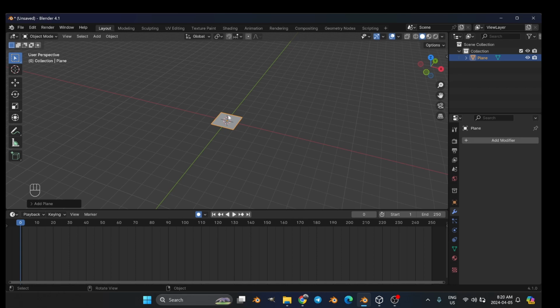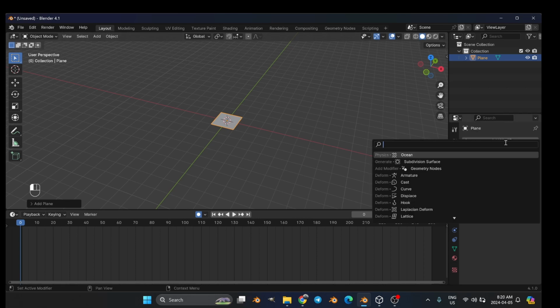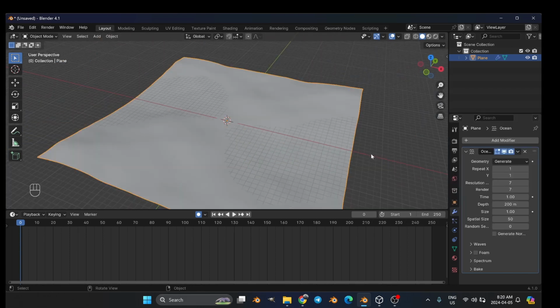All right. So the first thing we're going to do, we're going to add a modifier. We have the plane selected. We're going to add a modifier. We're going to search for ocean. This is the modifier right here. It's at the top because I was preparing for this tutorial with you guys. So we've got the ocean modifier added.